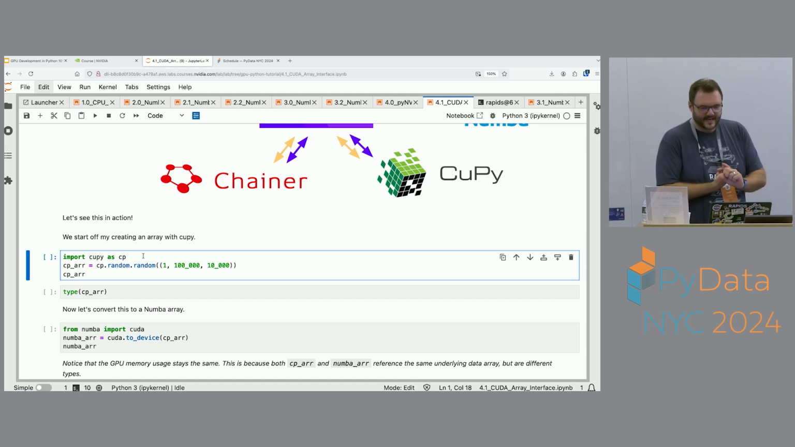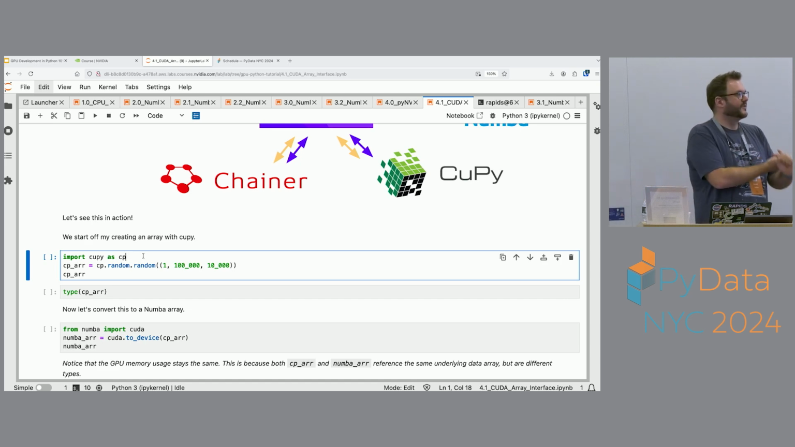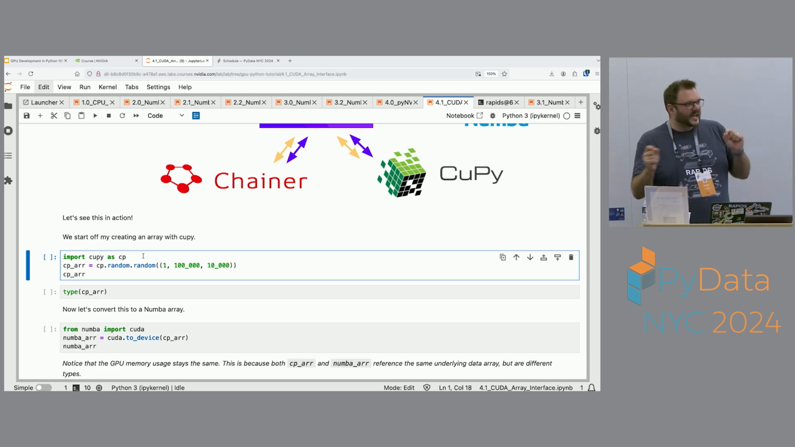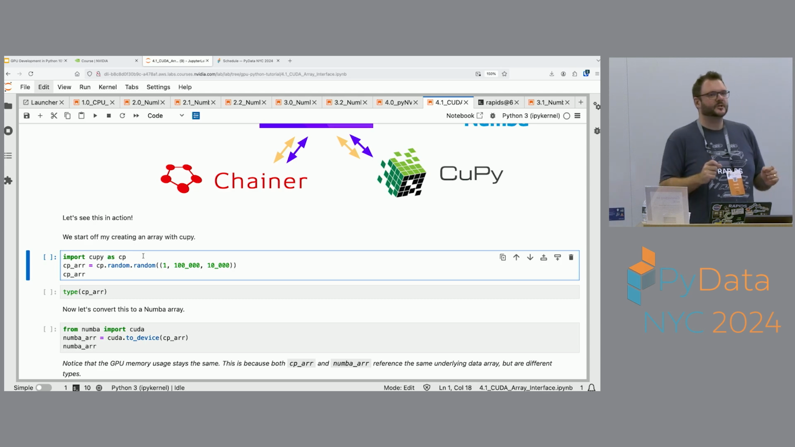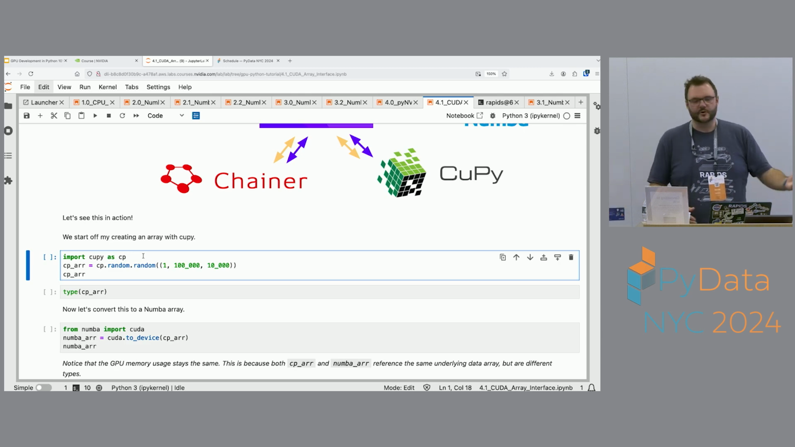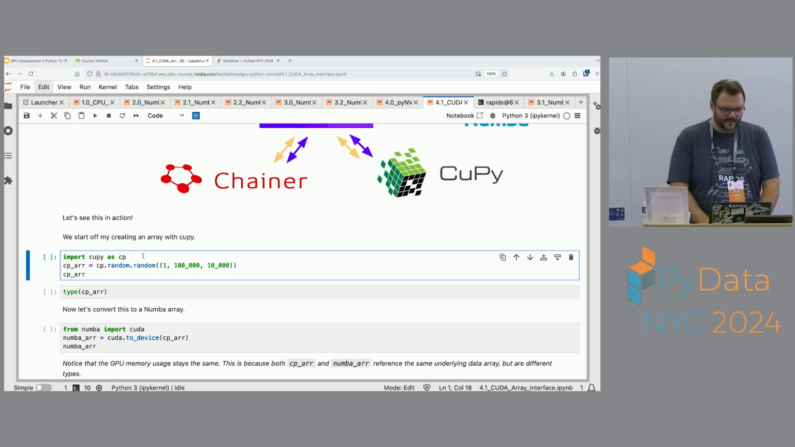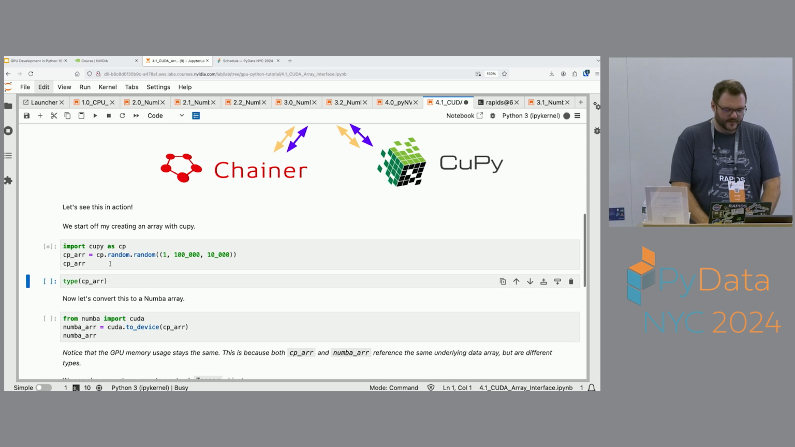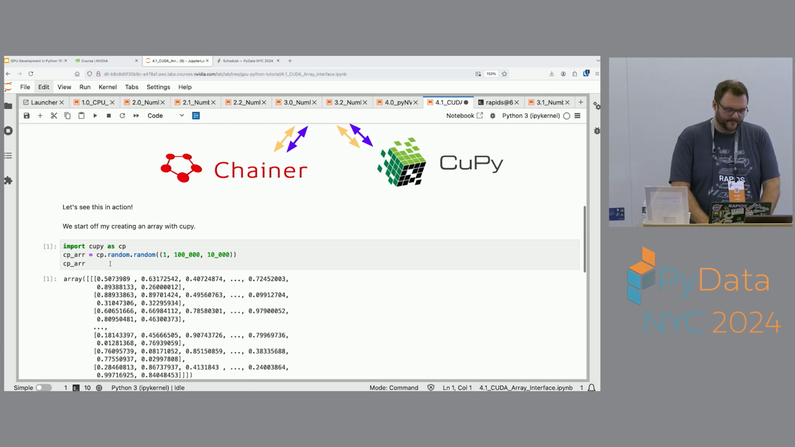But CuPy is NumPy, but re-implemented for the GPU. The API is exactly the same. There are a couple of tiny little differences that may stop you from shooting yourself in the foot. You may come across them as you work with CuPy, but it follows the same API as NumPy. So if you already know NumPy, you know CuPy. We can import CuPy as cp. We can make a big array in exactly the same way that we would with NumPy.